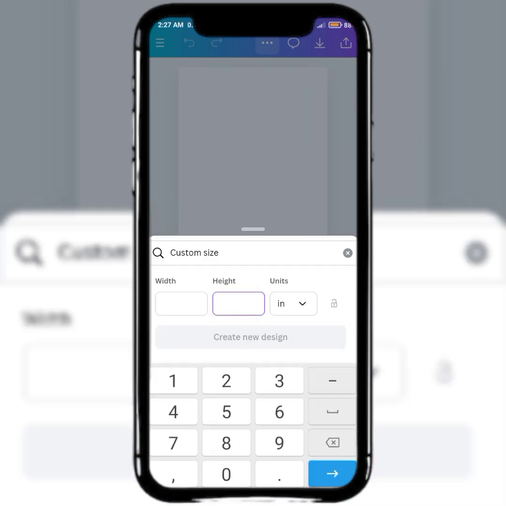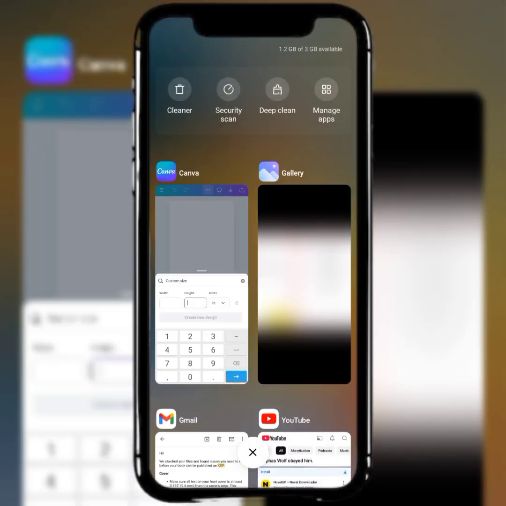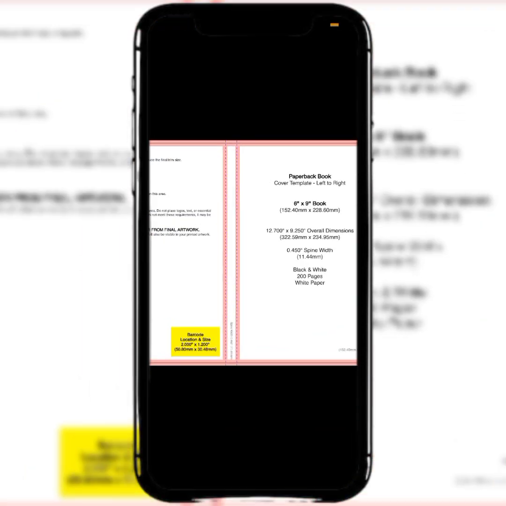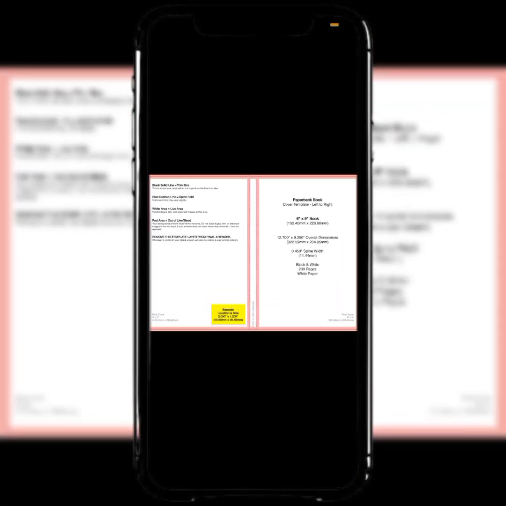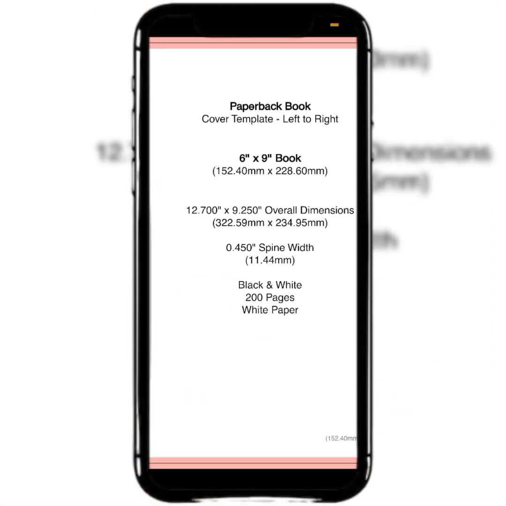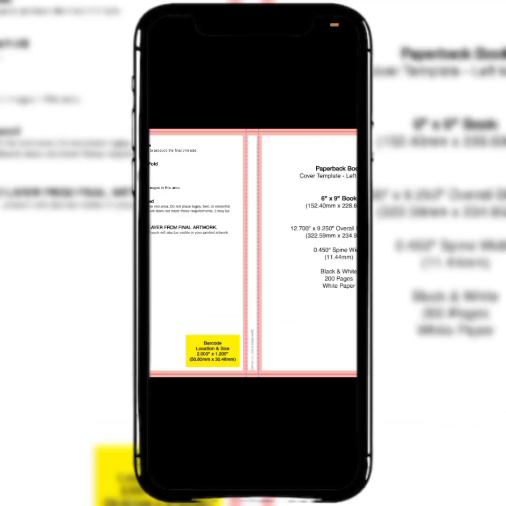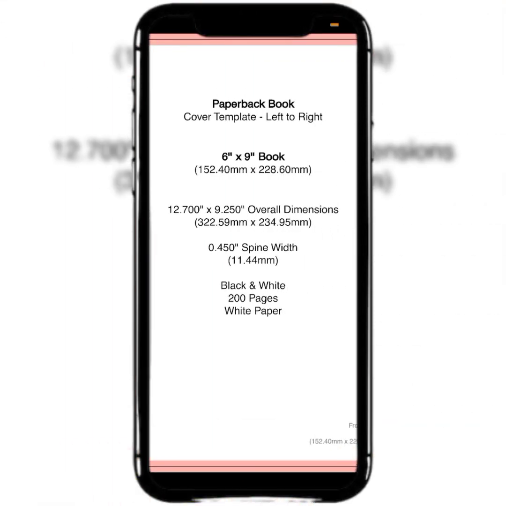So when you change it, first of all we have to go and check the size we were given. The picture I extracted, when you zoom in, you see that they said overall. Now the size we are going to use, don't be confused when you see plenty of things over here. Focus on only one thing: the 12.700 by 9.250 overall dimension.